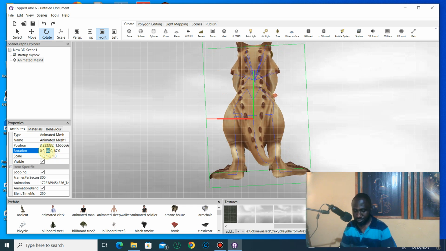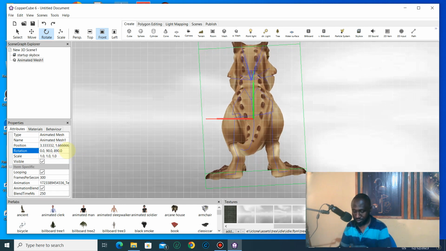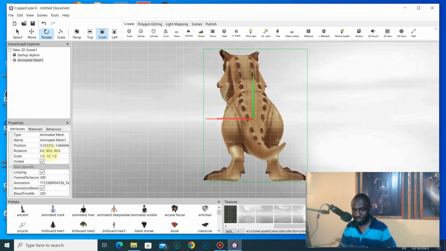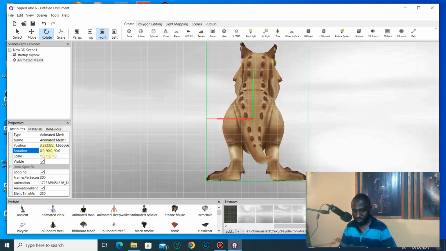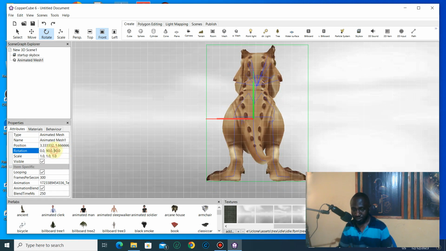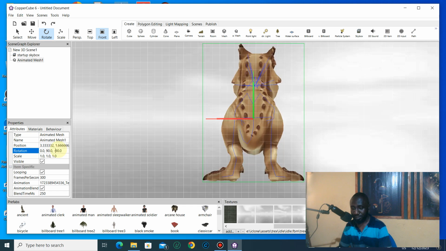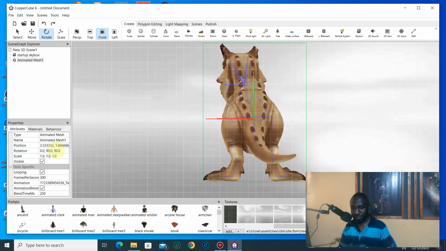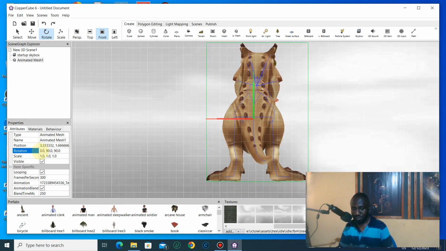Okay, so this should be 90. This should be 90. Right. Okay, so we get it. So let's try and rotate it in a negative way and see. Negative 90. I'm done. Okay, so here to negative 90. I'm done. Okay, so here 180.